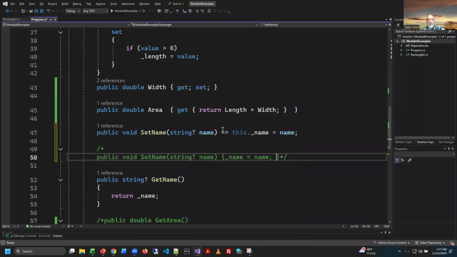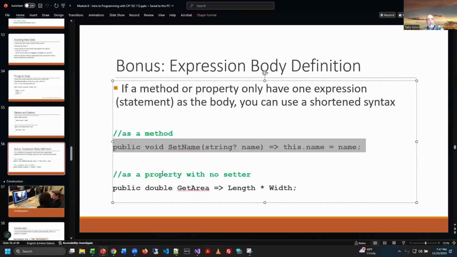But hey, if it's just one statement, they came up with this little operator here that you can use. And oh, you're doing the set name as a method. There you go, all done. And I kind of like that approach. I think that's a very efficient way to do it, right?